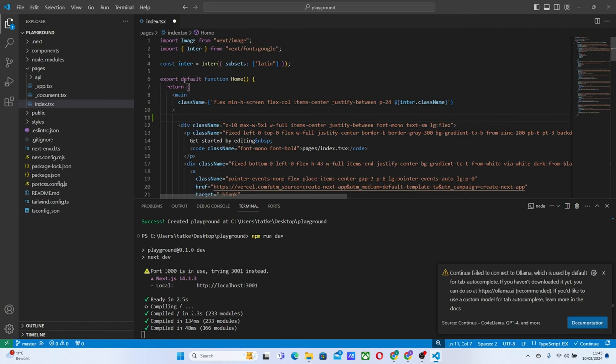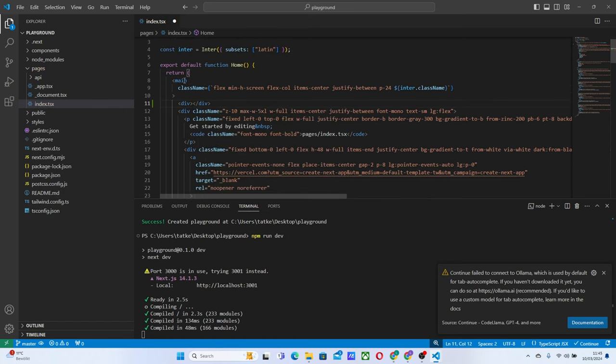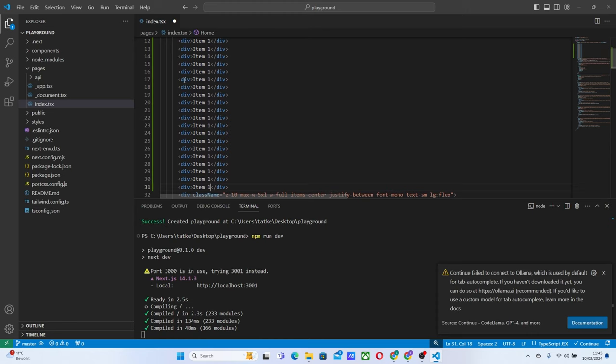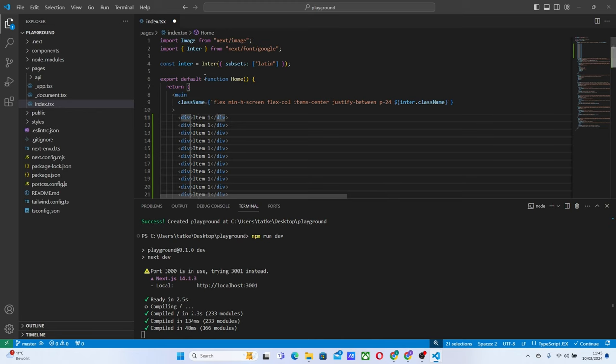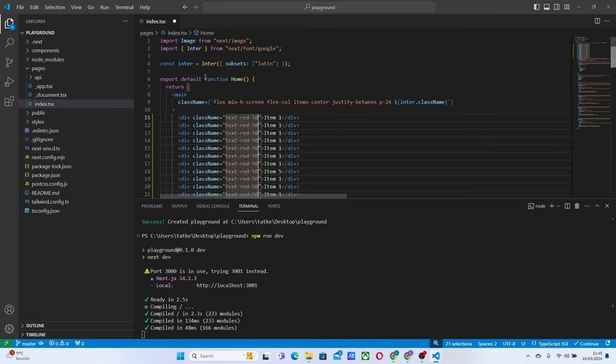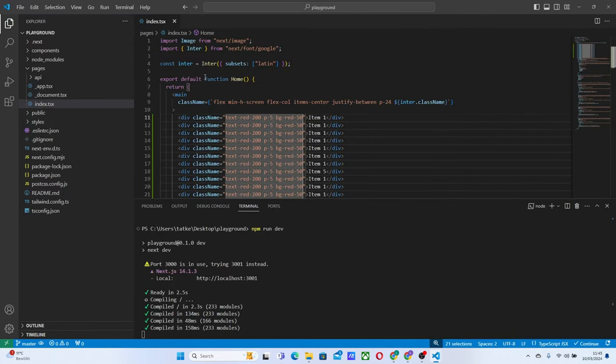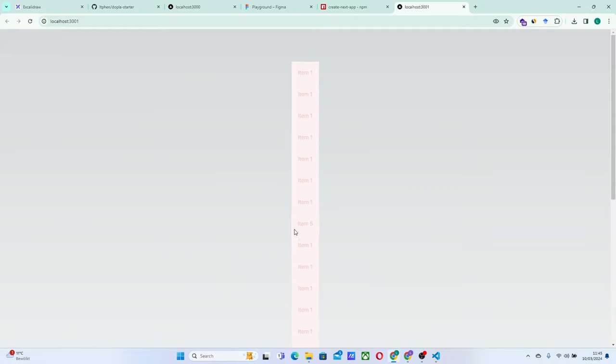So let's say we want to have a list of items. We have a div, item one, a lot of things like this. And then we want to give some classes to these items. So let's say we give some class names, text-red-500, and some padding, and bg-red-50, something like this. We will see here that we have these different items here.